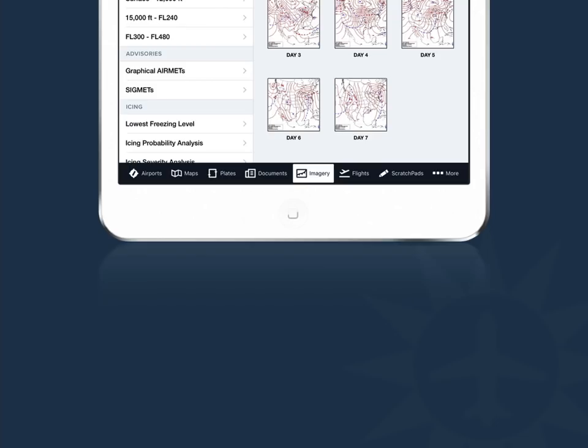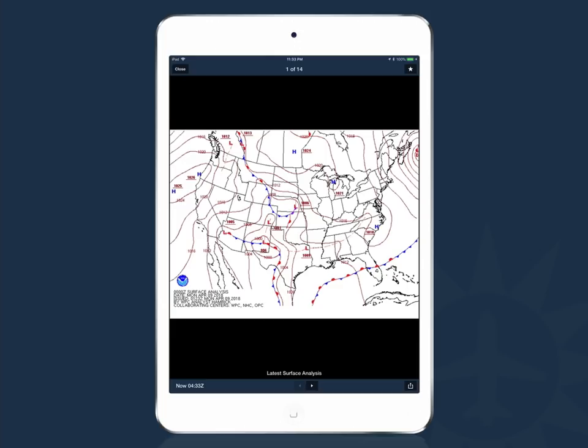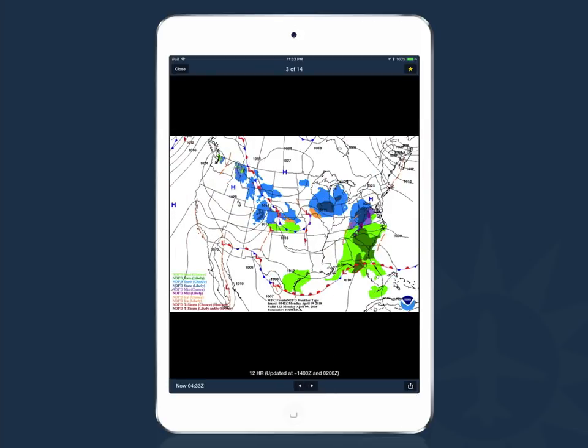Let's talk about weather imagery. Lots of weather imagery built into the app. That's under the Imagery tab here at the bottom. Everything you'd expect to find on aviationweather.gov, plus a whole lot more, is built into this view. So all the different categories of weather are here, and you can tap on the category you want and then tap on the specific imagery in that category, and it'll open it up in full screen. And you can use these little pager buttons at the bottom of the screen here, and you can move back and forth between different time periods for that imagery.